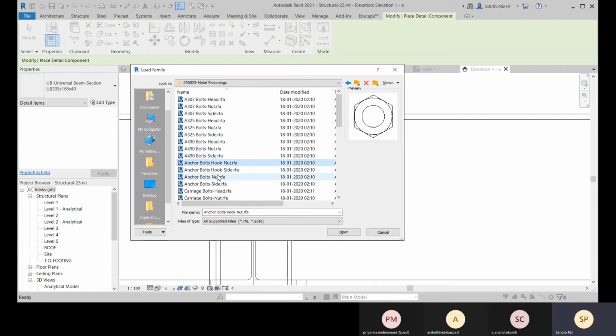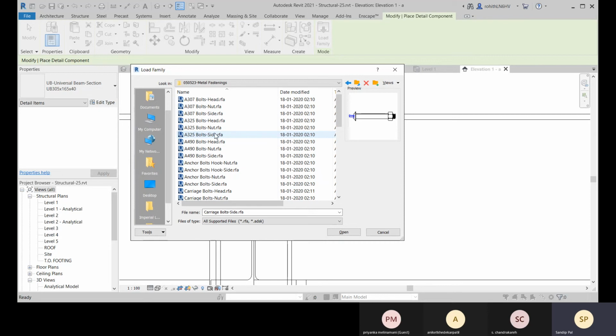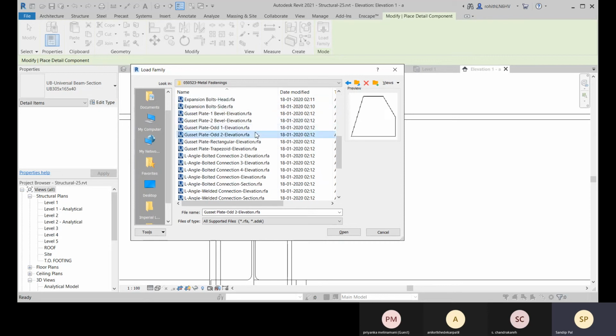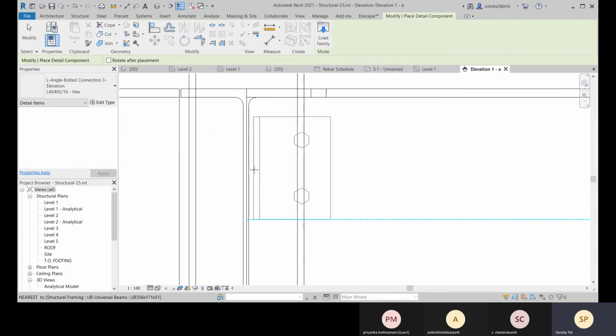Okay, so we can choose any of these. Okay, let's choose this one, or this one we can choose. So let's go with this one. Okay, let's click on Open, and here we have it. Okay, so we'll be placing it on this.